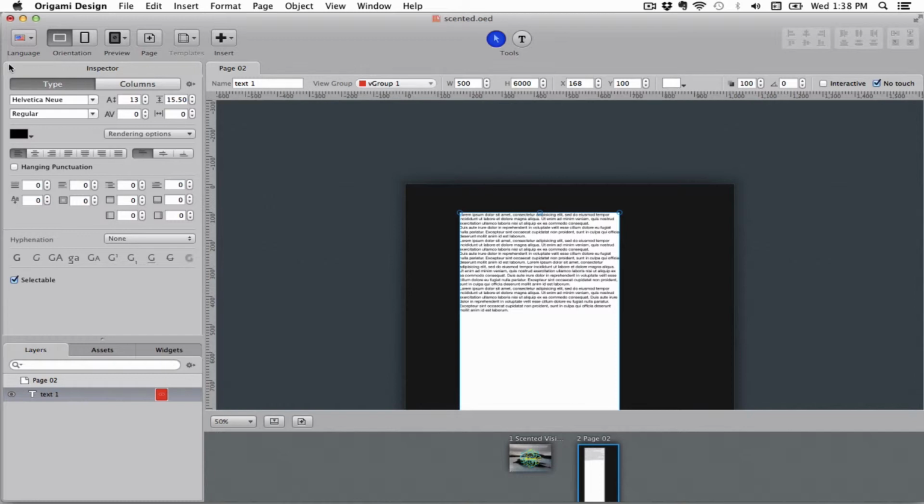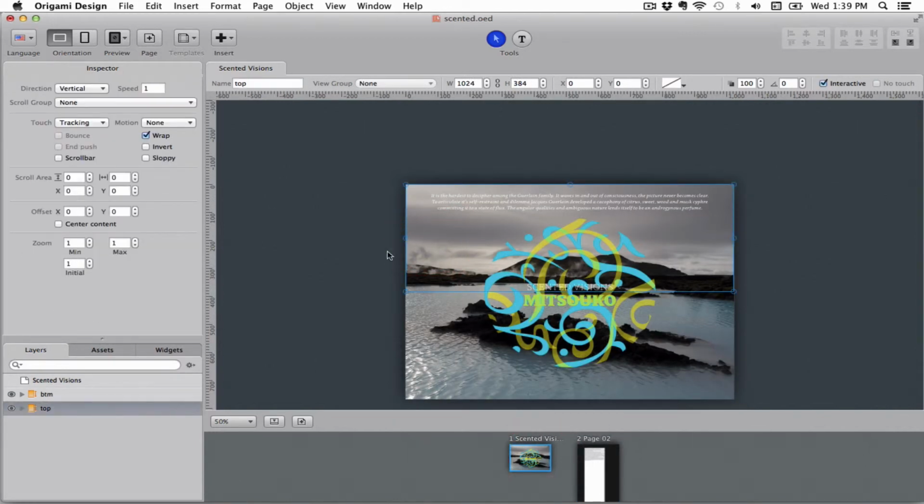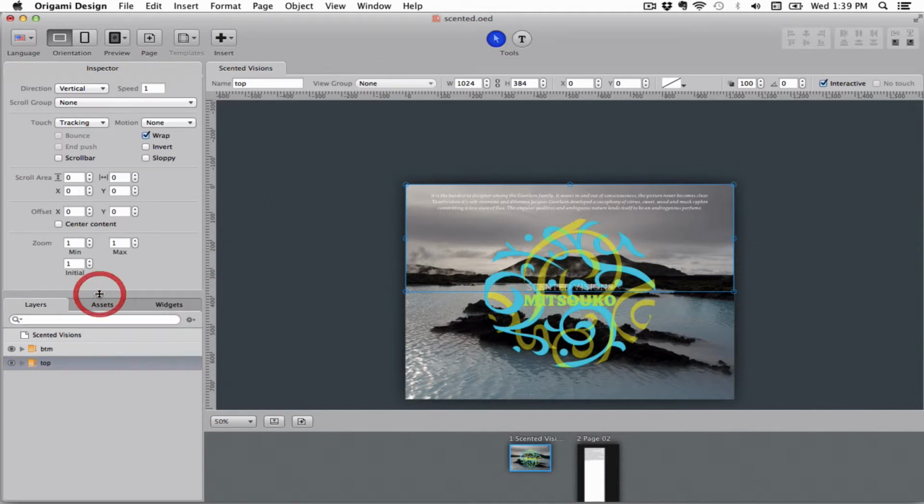On the left hand side of your screen you have the inspector. The inspector is specific to each and every object that you select. So now I've selected the text object, which gives me a whole wide variety of options for manipulating text. If I choose the page, I get the page inspector. If I go back here and I choose a scrollable box, I get information for the scrollable box. So this is very important and we'll go more into detail on that under each object.